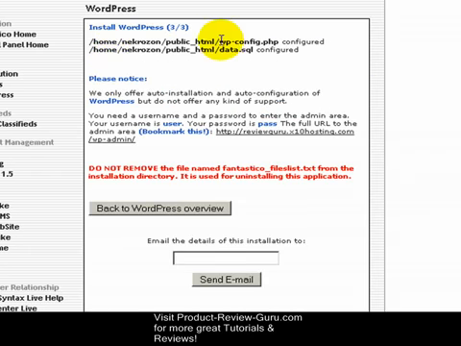Step 3, it just says that a couple files were configured. That means it was successful. And please note that they're only auto-installing and configuring the software of WordPress, but they don't support it. So don't go to Fantastico if you have any problems. And remember the username we created, user and pass.